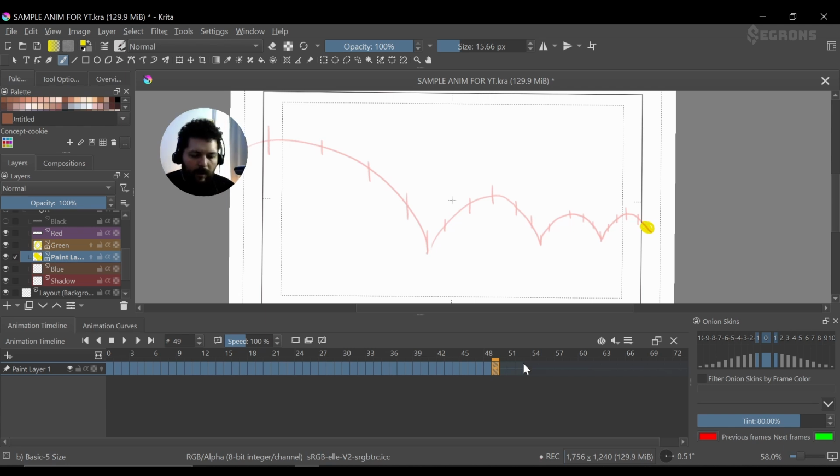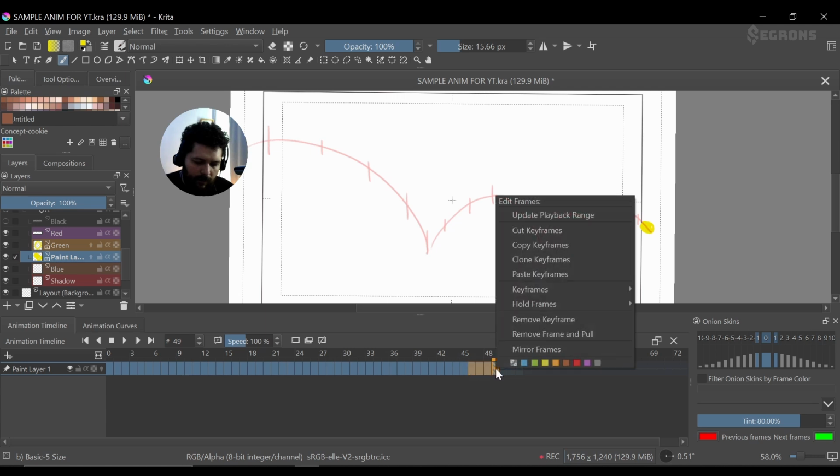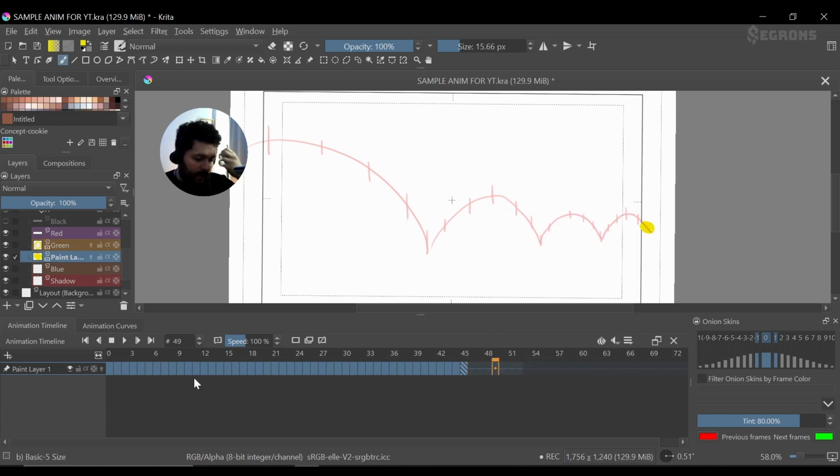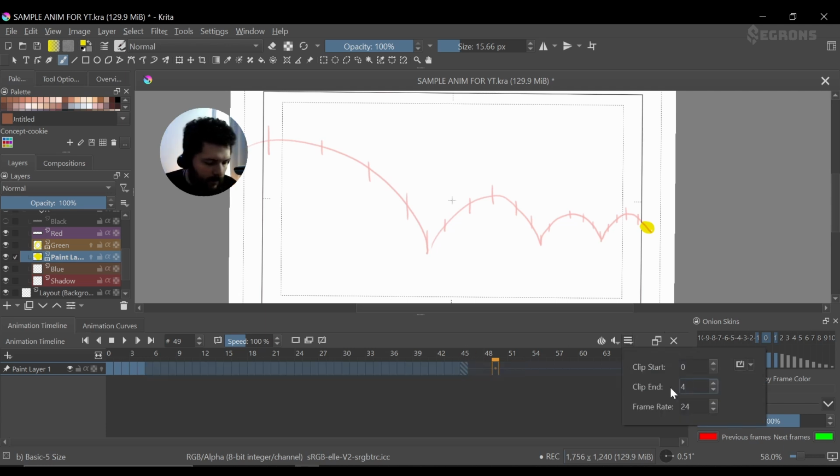And just feeling whatever nonsense. Those frames don't even stop moving at 43, 45, so I'm just going to remove that. Remove keyframes. That's it. Alright, so this is my last frame. I'm going to set that to clip end 45. That should be it. Start to finish.